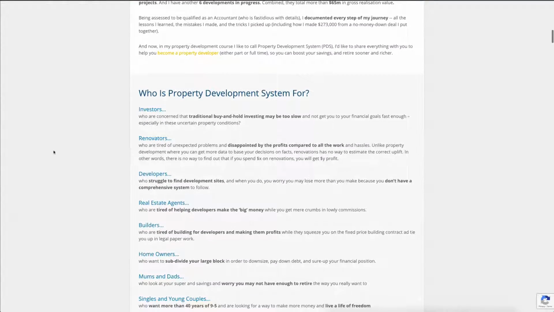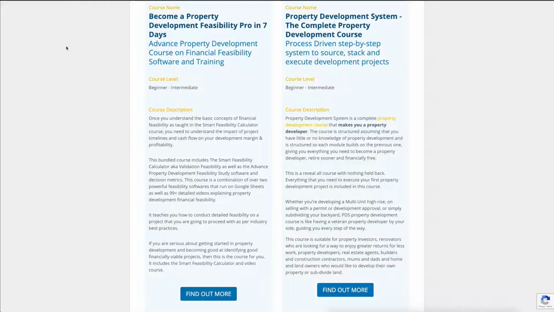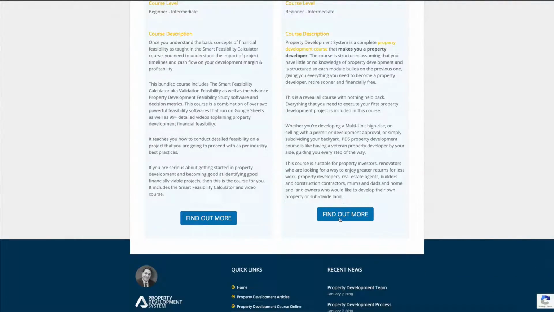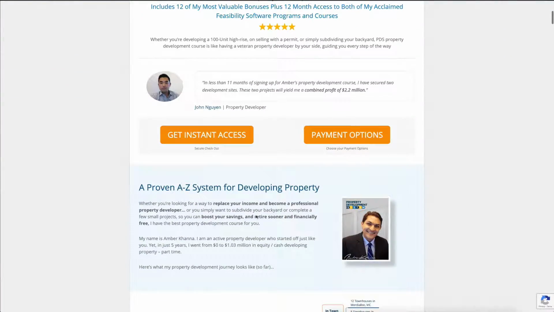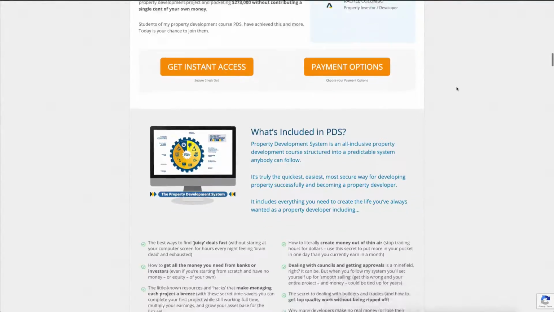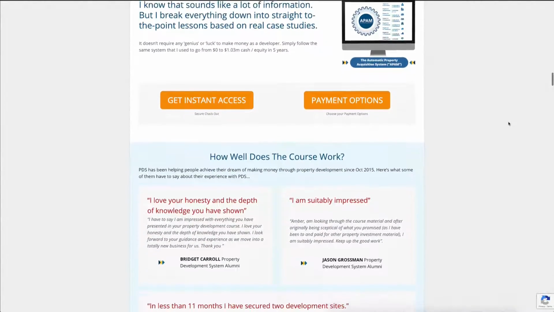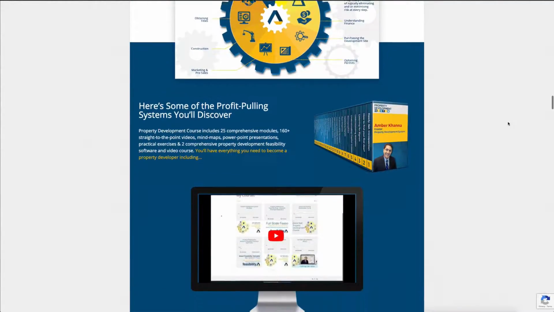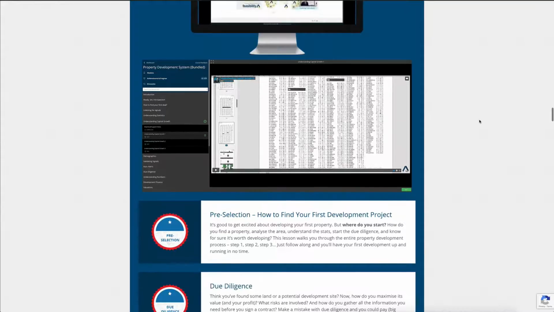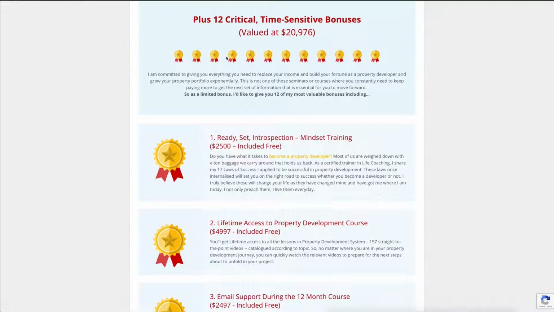So you can go to this page. Basically, I am on the Property Development System course page, and you can access that. By clicking here, you can come to this page that talks about what the course is all about, who it is for, and what's included in the property development course. It also talks about the different methods and modules that are included in the course that I cover in a lot of detail. And I think the most important part is the 12 bonuses that I give out with the course.